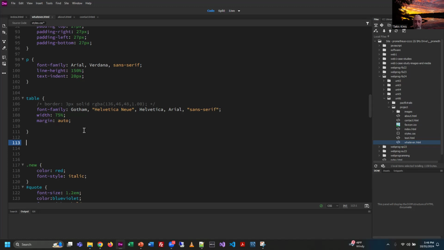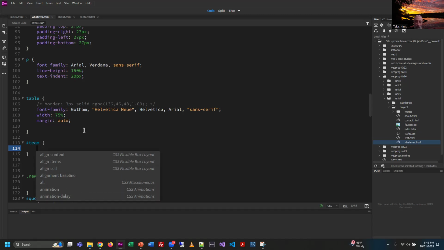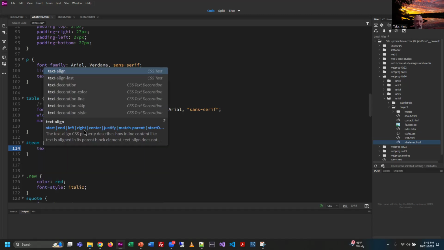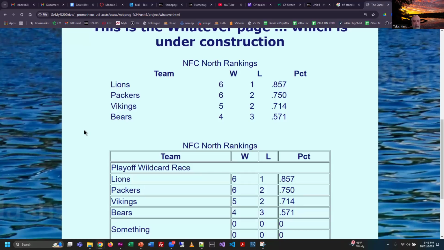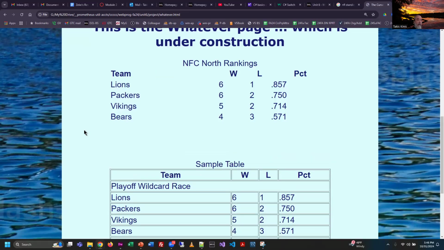So I'm going to do that. So this is an ID, so it'll be #team. And then I'm going to say text align left, which is not what it's doing currently. Let's save it and refresh. All right, so there it is.